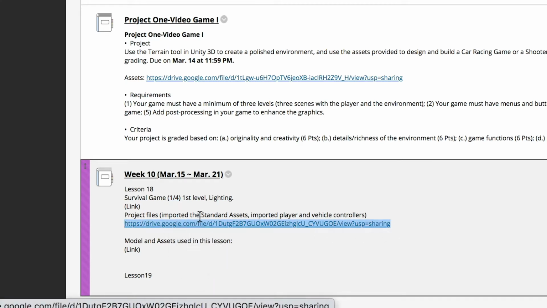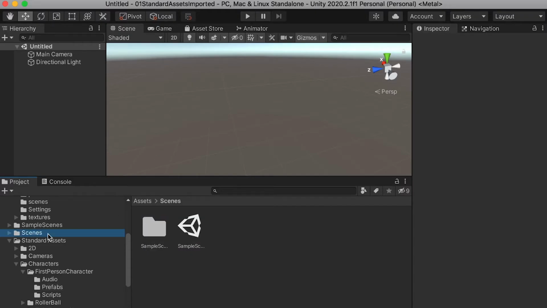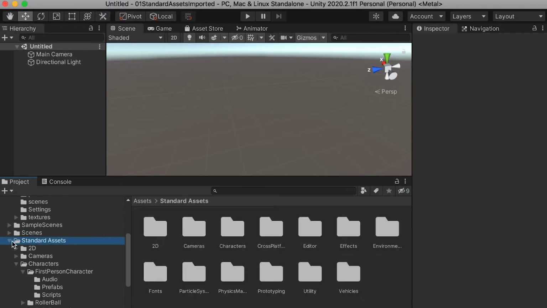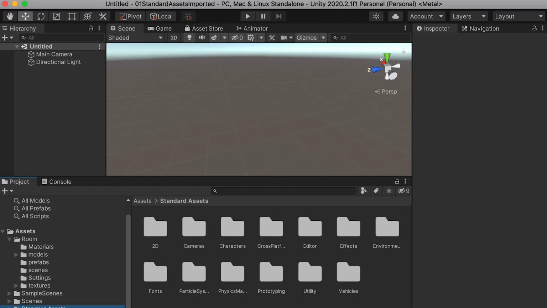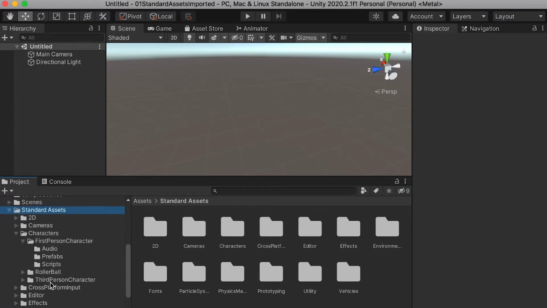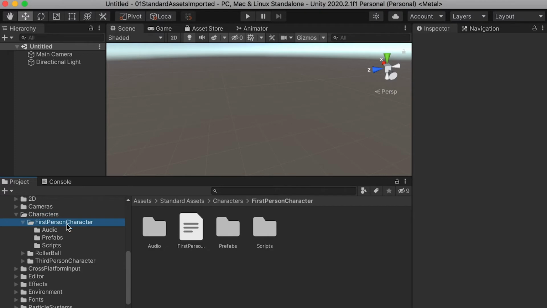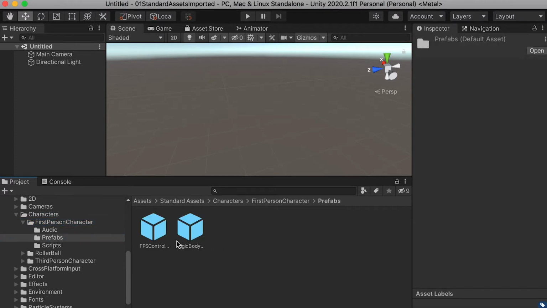In this link, I already imported the standard assets from the Unity Asset Store, and I fixed the issue in the script, so it's ready to use. As you open the project, in the scenes folder, you should see the sample scene, which is what I opened. Also you'll see the standard assets folder, and underneath that, under character, first person character prefabs, you should see the first person controller.